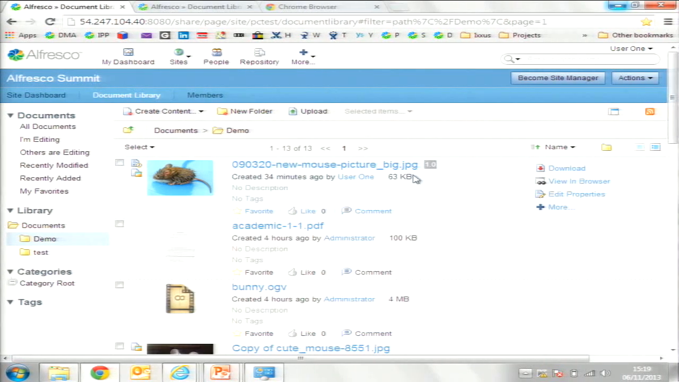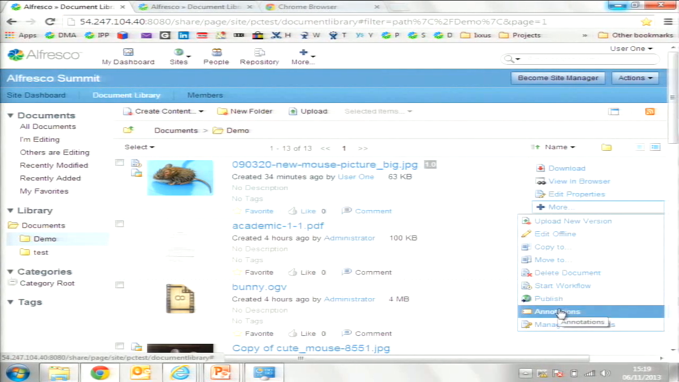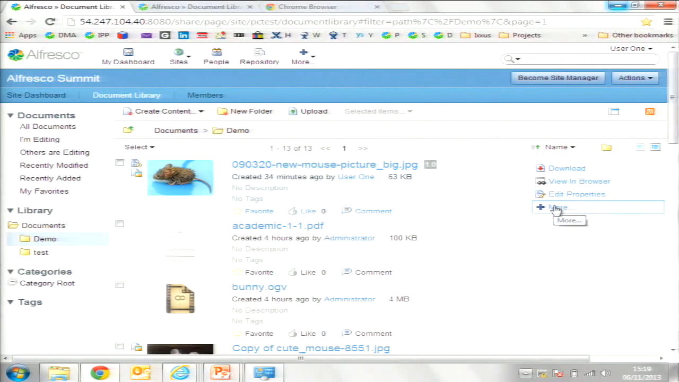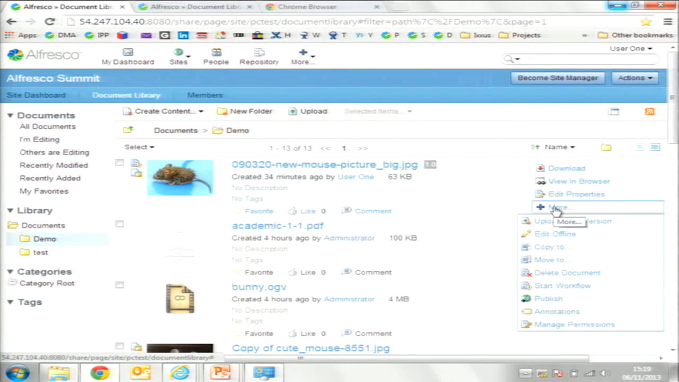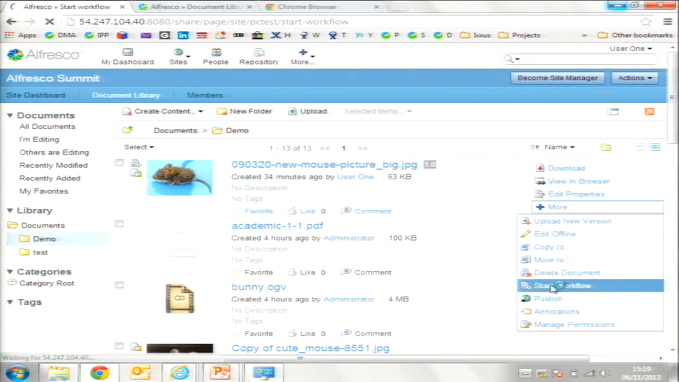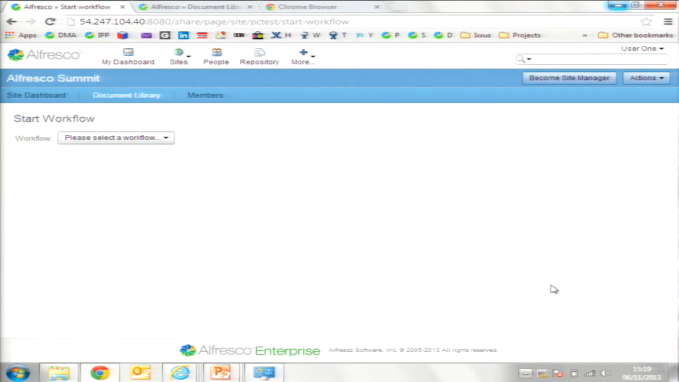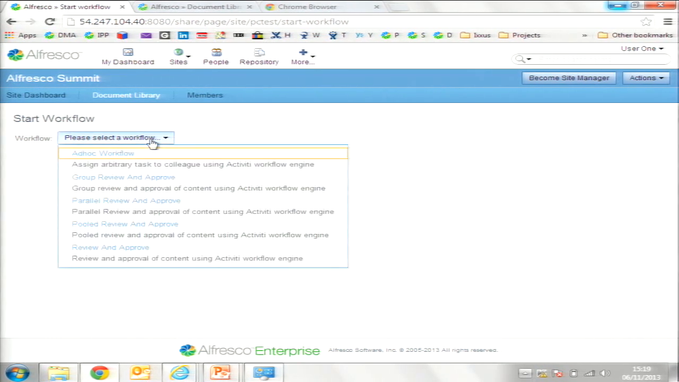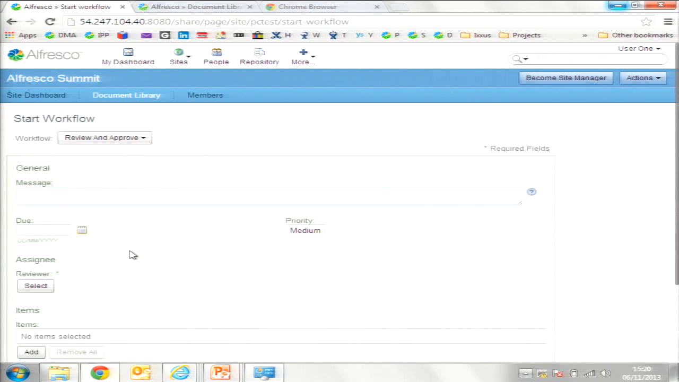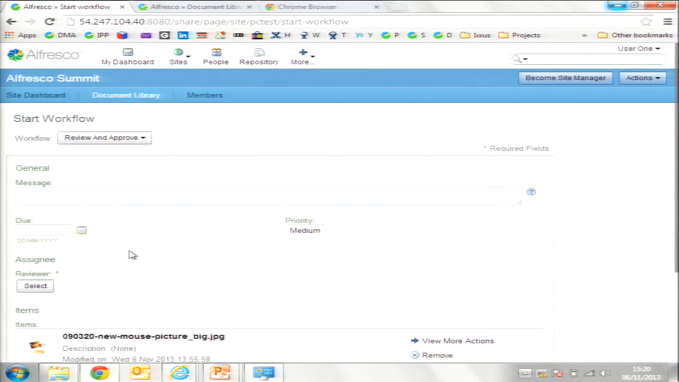So here's a mouse. If I start a workflow with this mouse, I'll try it first with the Wi-Fi because it seems to be working. Oh, sound. Oh, cool.